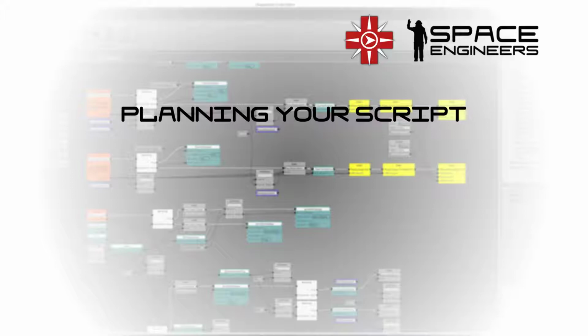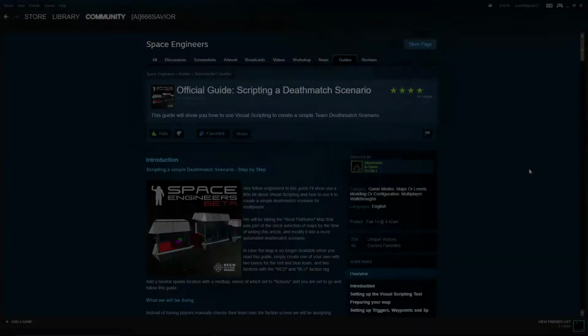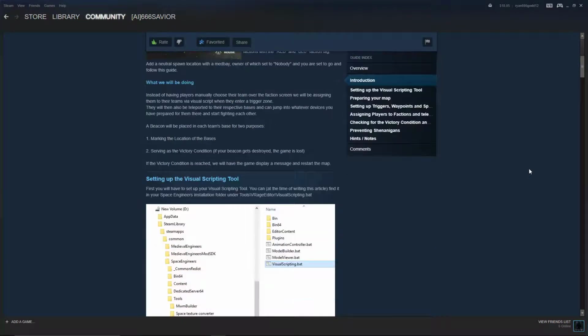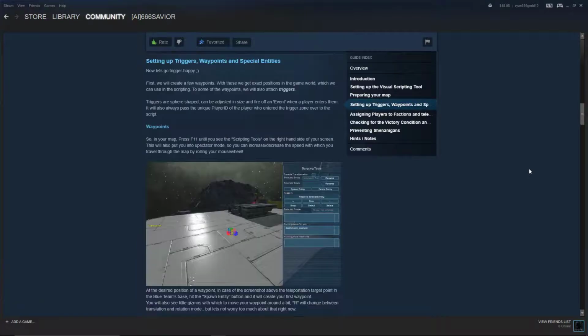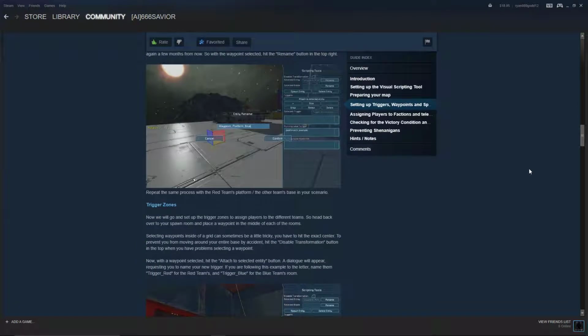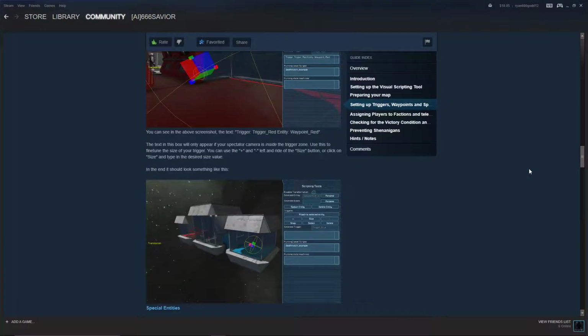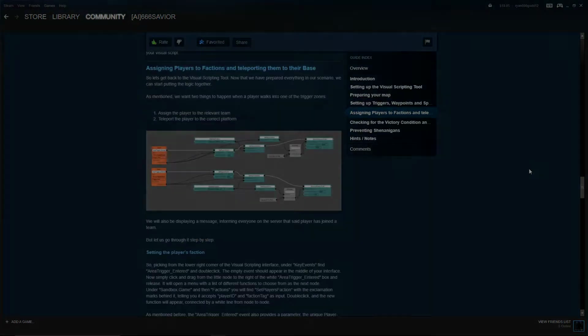Alright, one thing I want to get into before we start our level script right now is planning. Planning is very important as it tells you how to work on your level script and which sections to work on when. For our level script, we're going to be following Keen Software House's guide to a deathmatch scenario. It's a very good place to start, and at the end of it, we're going to add in a little bit more functionality to make it a little bit more interesting and a little bit more complex.